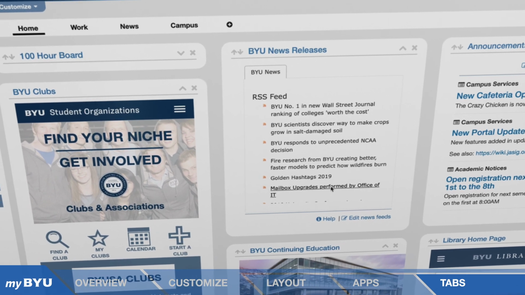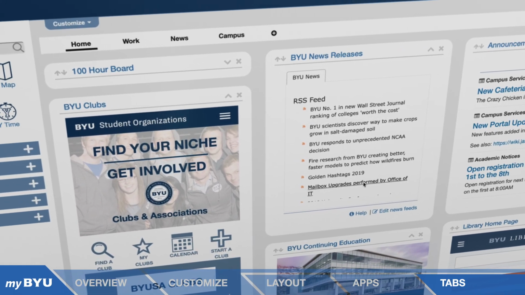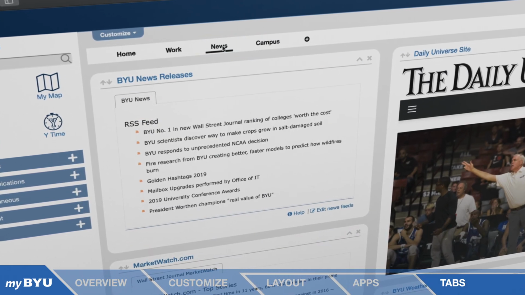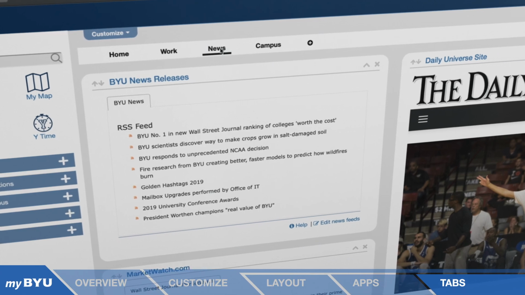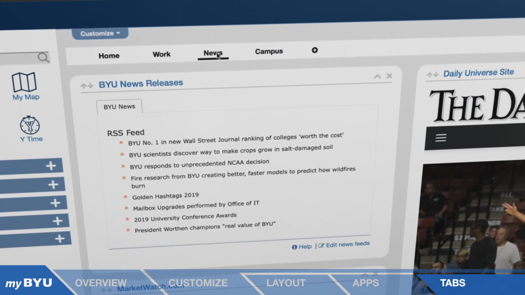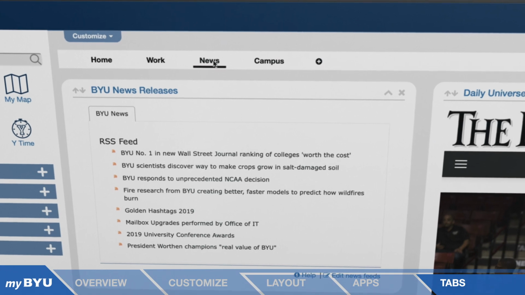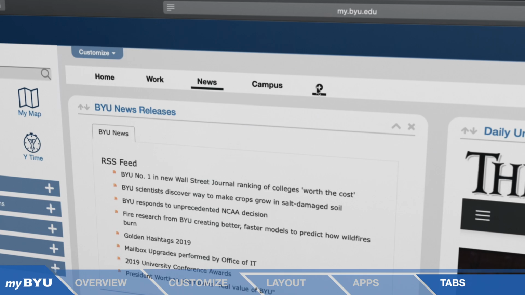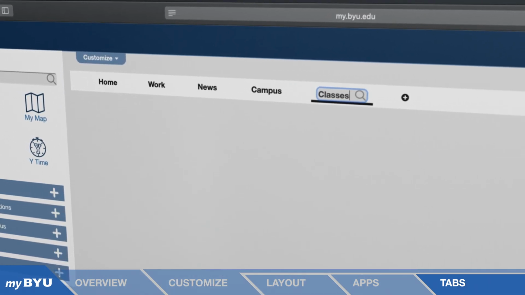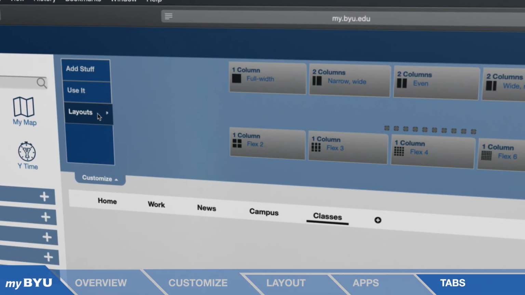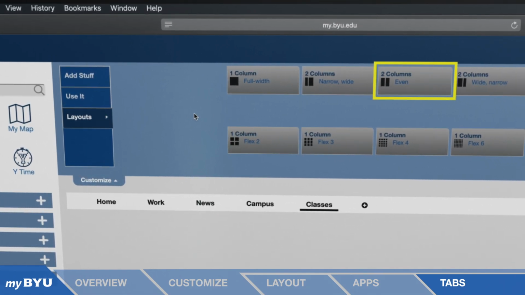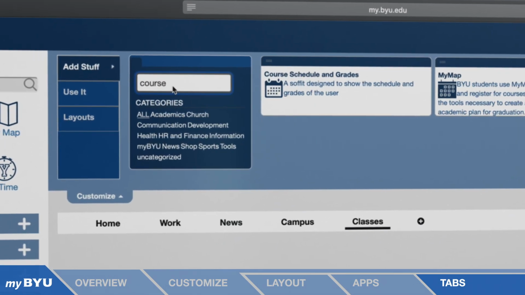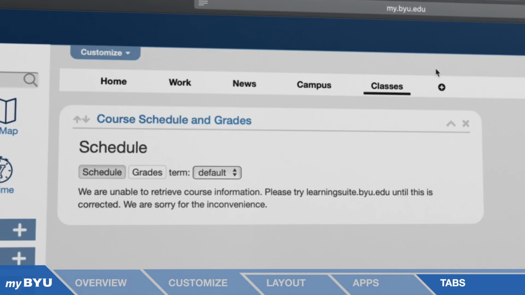Now, let's look at tabs. If you want to switch between tabs, just click on the title of the tab that you wish to view. Although myBYU comes with a default Home tab, you can add and rename as many other tabs as you would like to your myBYU. To add a new tab, click the plus button located to the right of the tab names. Let's name this tab Classes. Then we need to specify the number of columns in the page layout. We'll select the second 2-column style. Now let's populate our new tab by adding the Course Schedule and Grades app.